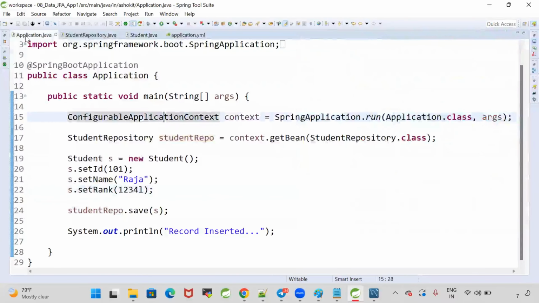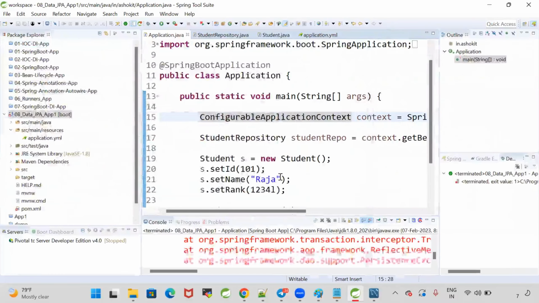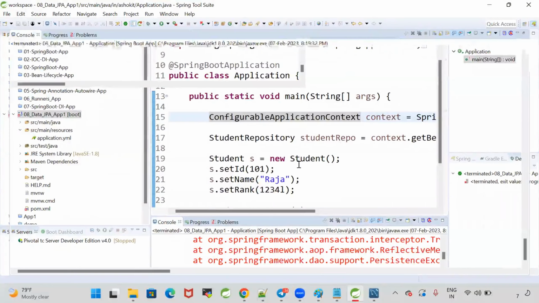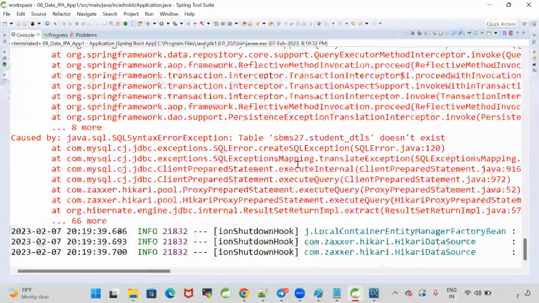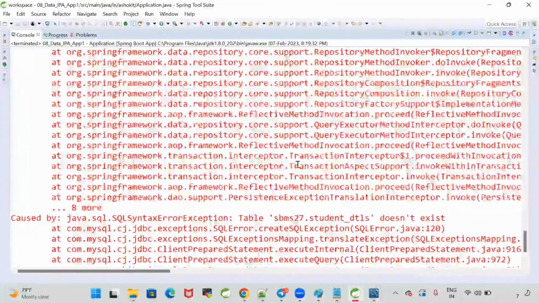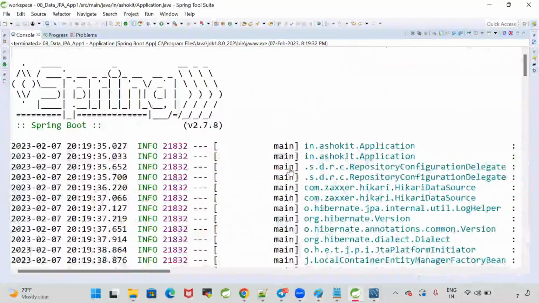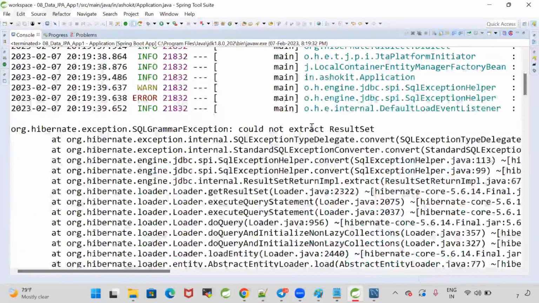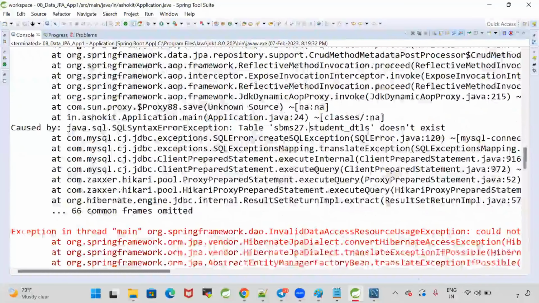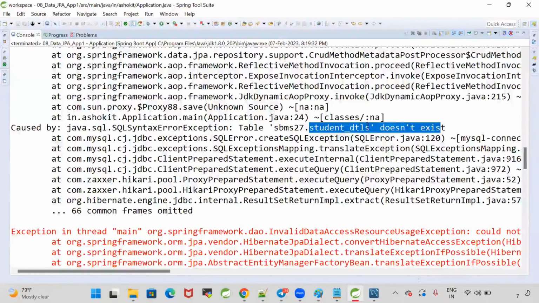It is failed. Let us check this. We got some error. The error is that the table is not available in the database. I'm trying to insert a record into the table, but the table is not available. Student details table does not exist in the database. Are you guys clear with my point? SBMS27.student_details, the table does not exist.